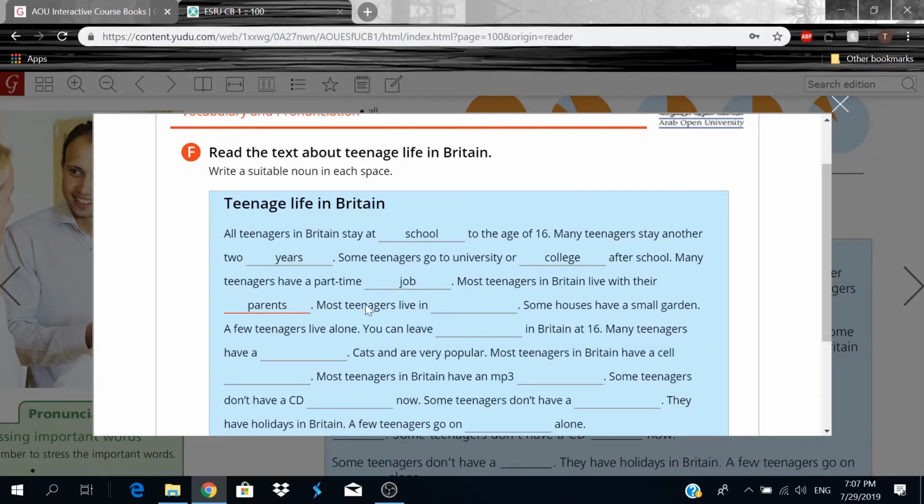Most teenagers live in dash, homes, houses. Okay. Oh, all right. Look. You guys remember in the last unit when we talked about, if you don't understand a certain word or you're confused, always look front or back. So here I read most teenagers live in dash, but then when you go forward, some houses. So now I know that he's talking about houses. Okay. So I'll write here houses. Most teenagers live in houses.